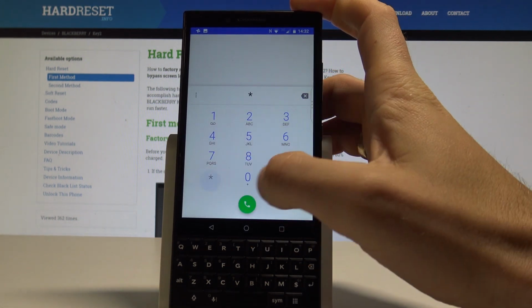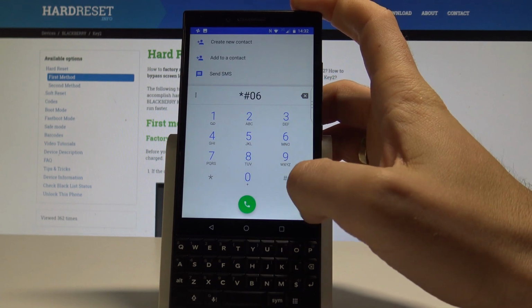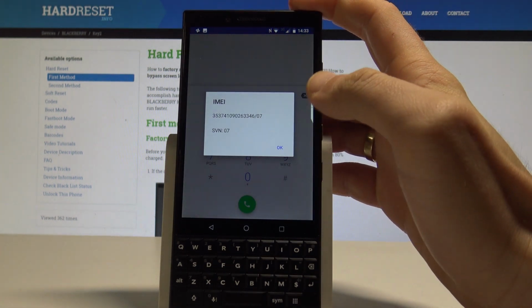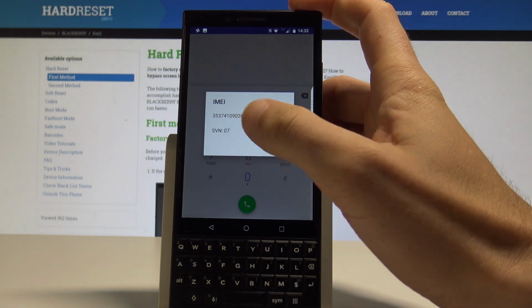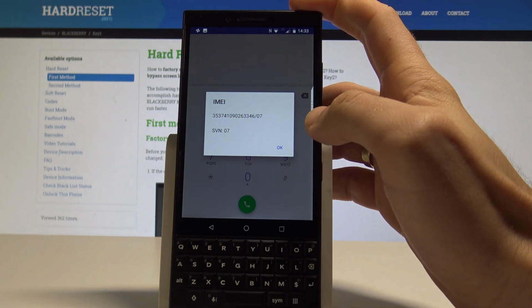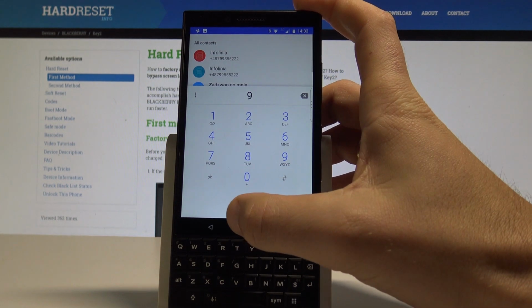so let's use asterisk hash 06 hash. The email number just pops up. Here you can also use and read SVN number right here. So everything went well.